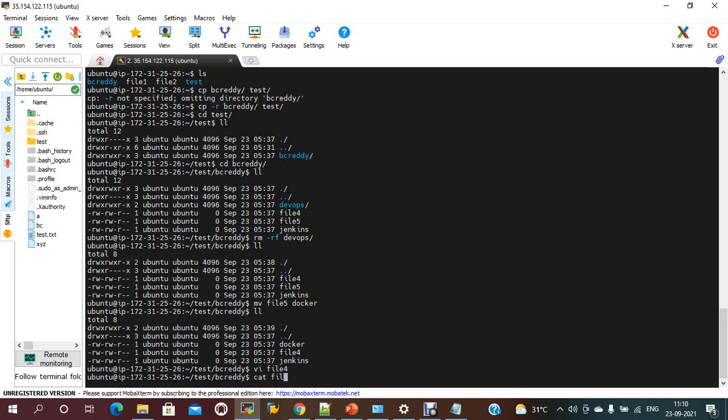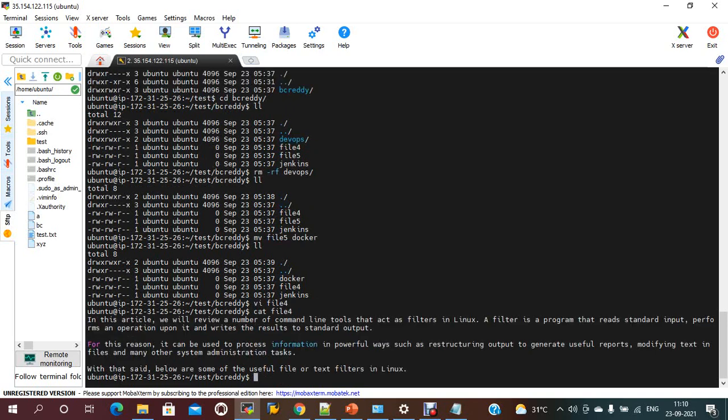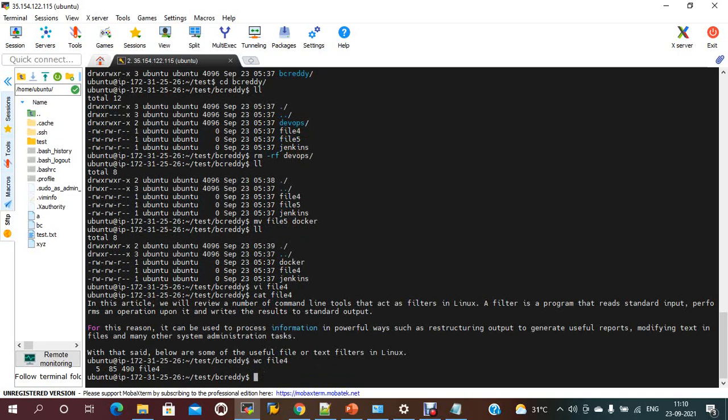I need to see how many lines of data there are. The command is word count. If I give wc file4, it displays the number of lines, the number of words and the number of characters. So the command is this one. Here this 5 represents the total number of lines. This represents the total number of words, 85 words. This represents the number of characters.